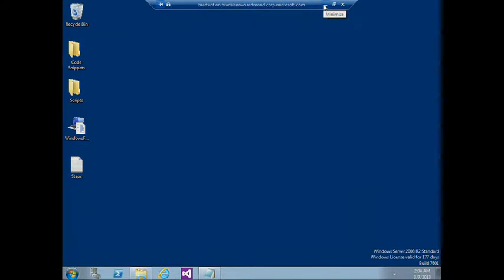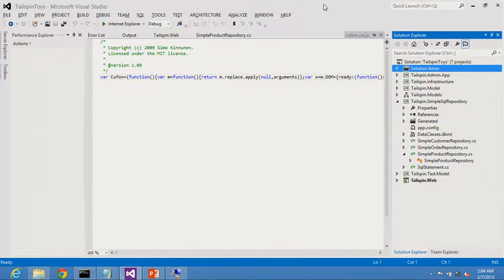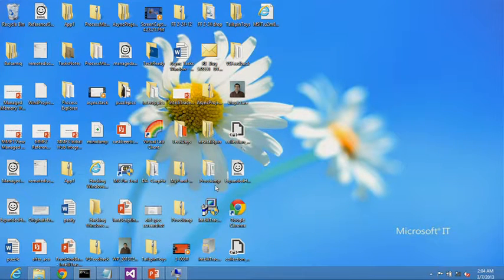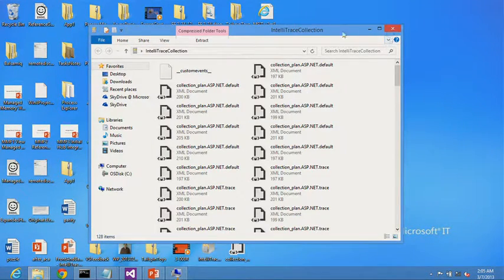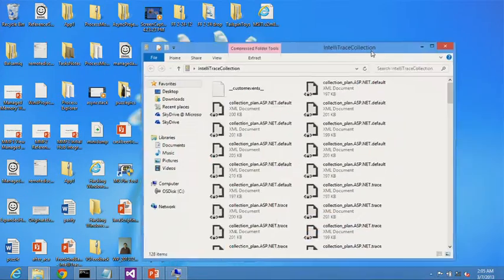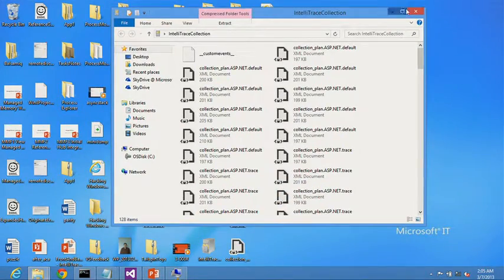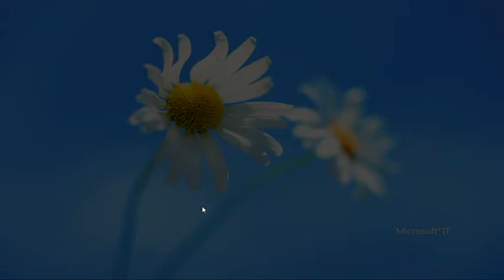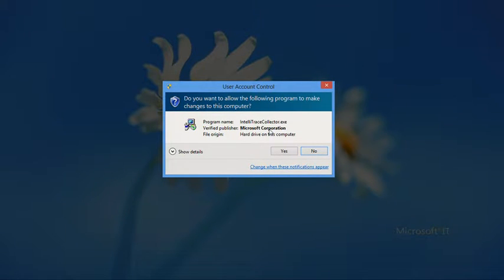So the first thing, as I mentioned, that you would do is download IntelliTrace. So what does downloading IntelliTrace look like? Well, it is a cab file, but what you receive before the cab file is you actually download an installer. And what does the installer do?